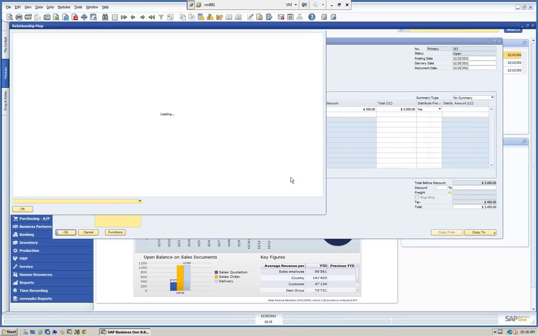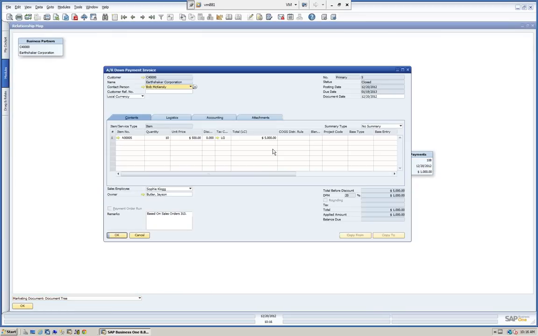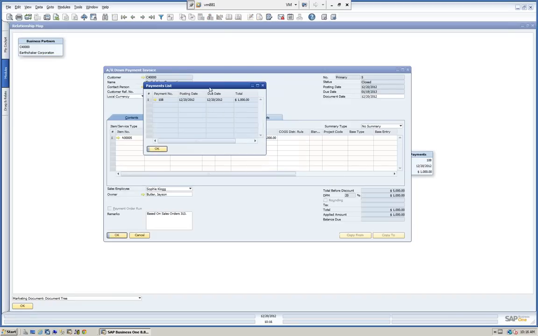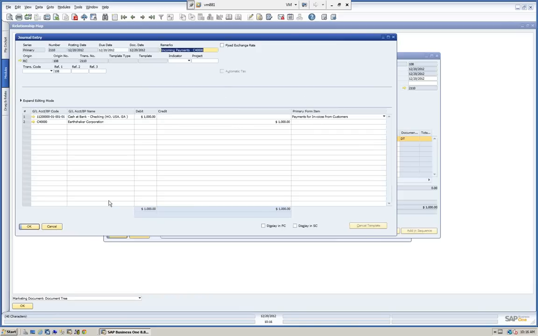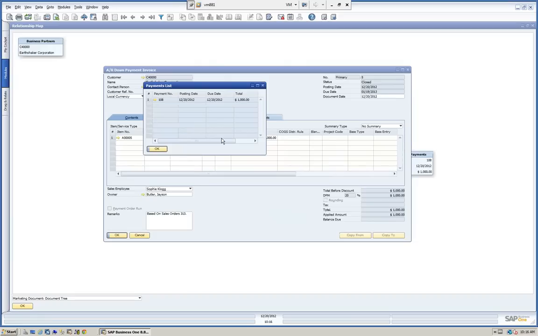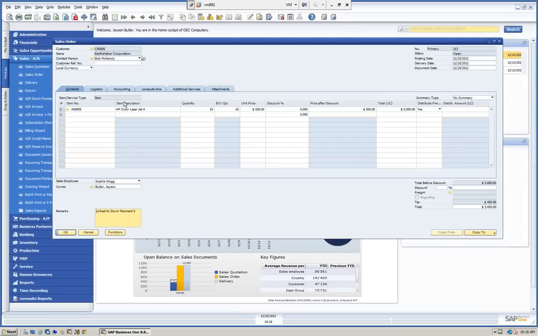If we right-click and look at our relationship map, again, we can see what's happening. We have our down payment invoice number 5, which has the incoming payment here. Again, we can also see it from here. If we right-click and look at the payment means, we can see payment 108 for the amount. We can click here and see the payment, as well as the journal entry effects on this transaction. So we can do it that way.